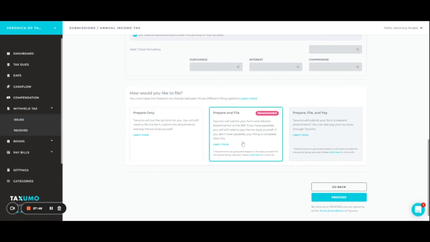Next filing option is prepare and file. In this option, Taxumo will compute and file your tax form to BIR. If you need to pay, you will be the one responsible for processing the tax to be paid in the accredited payment channels of BIR or your RDO.